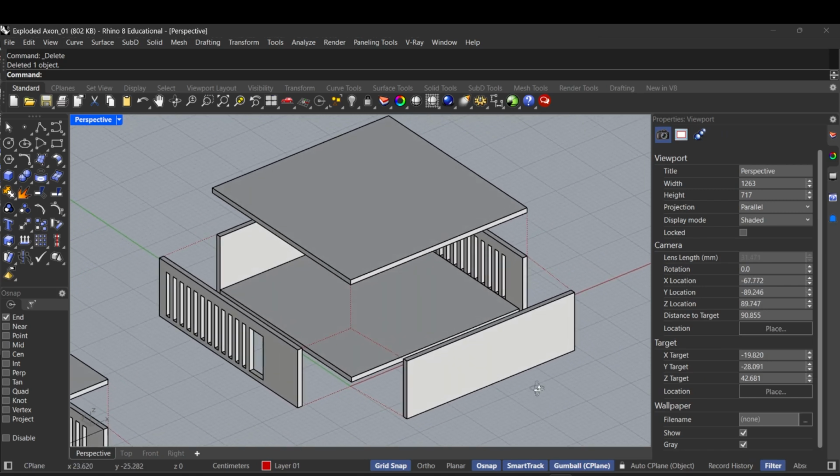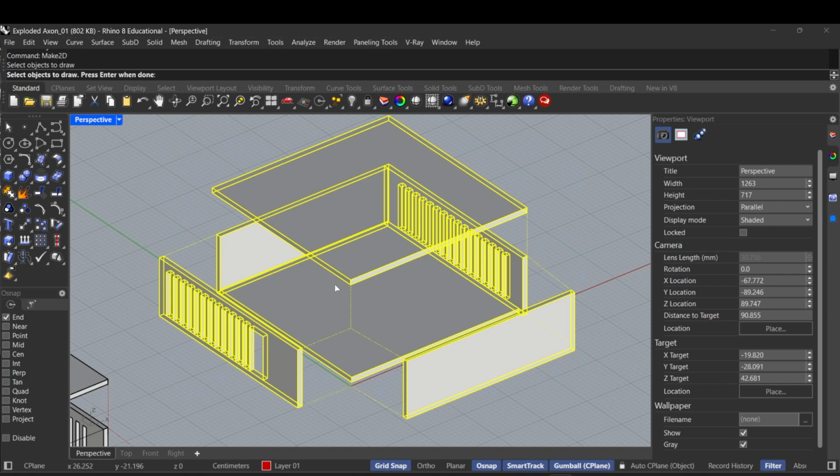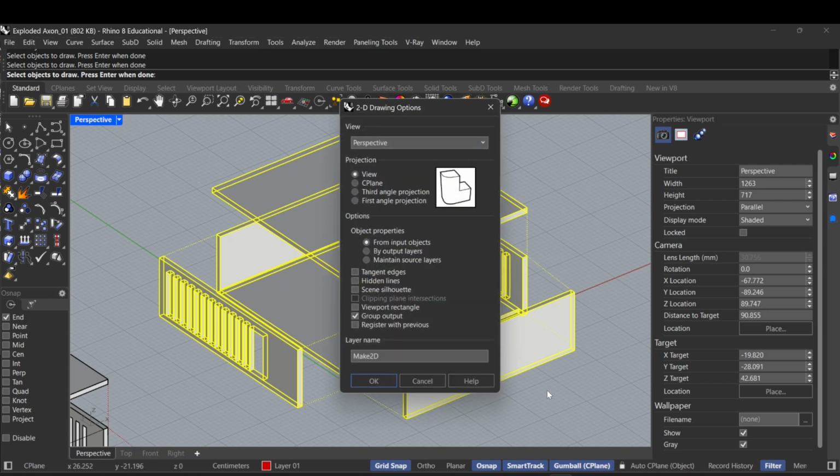The next part is using the command Make2D, and then select the geometries that you want to put together as a Make2D, the same way that you're seeing it in here. If you need all the pieces, you can select all of them. If you don't need any piece, you can extract them from the selection by using Shift to add, and then Control to subtract from the selection. And then all you need to do is press Enter.